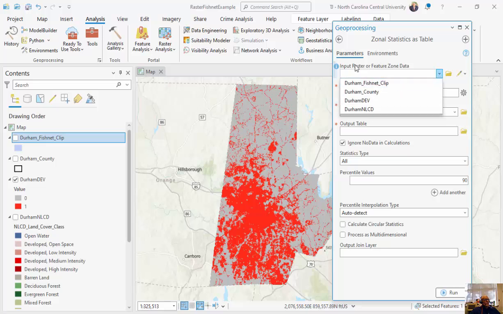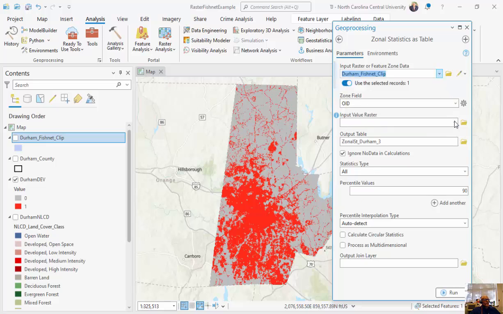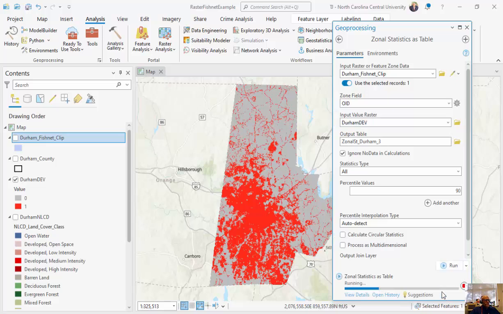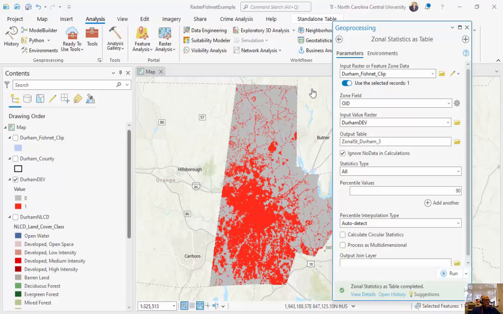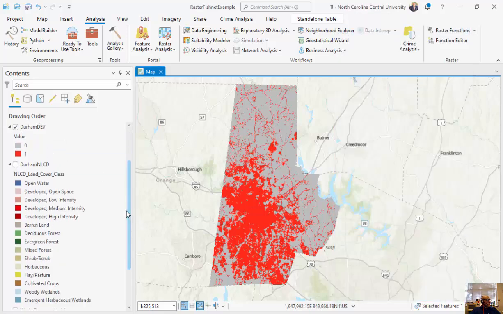And so my input is going to be my fishnet clip. My raster value is now going to be developed. And I'm going to calculate all statistics as well. And you're going to see some really neat things here. I run this. All right, let's see what we get.